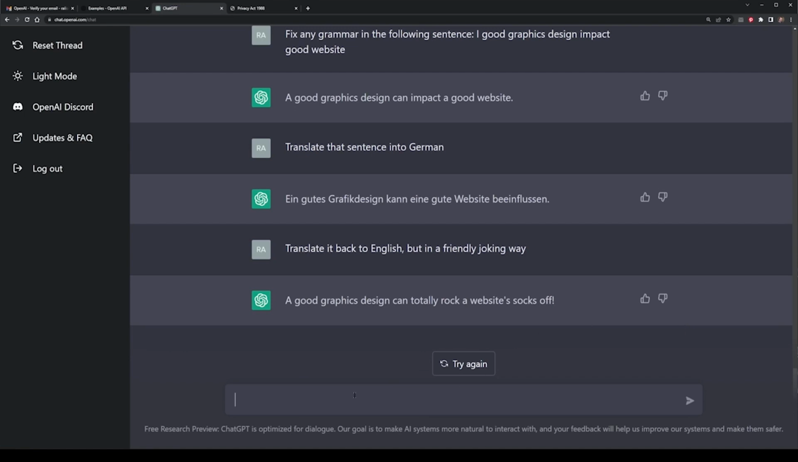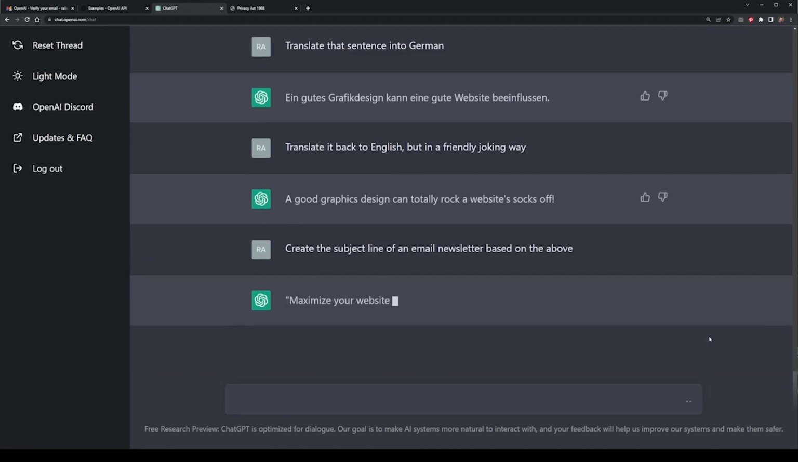Now that we have an outline for a blog, an introduction, and say we've written it as well, we can even prepare a newsletter for it to be sent out by email and even have ChatGPT create the subject line for that email. Here I'm just going to ask it to create the subject line for an email newsletter based on the above, and it's going to give me an output here of maximize your website's potential with these graphics design tips. Perfect.